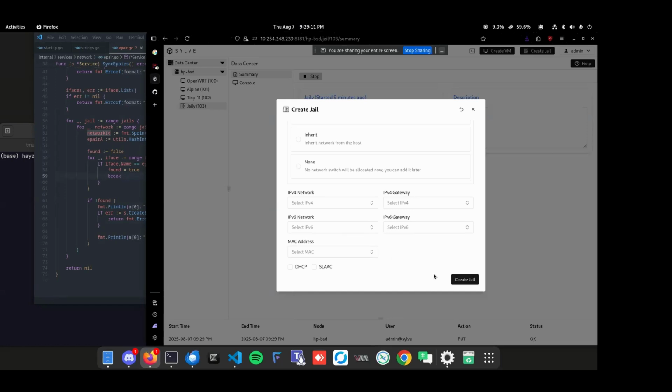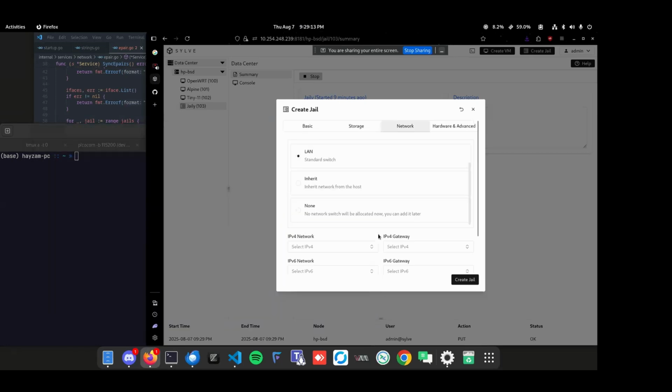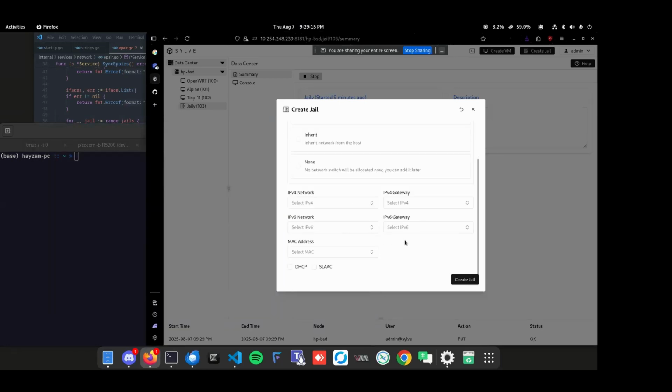Thank you, Jan, for the jail configs. It was so useful that I don't have to make the mistakes to learn about them. So yeah, that's about it from Sylve end. If I forget anything, questions, or yeah.